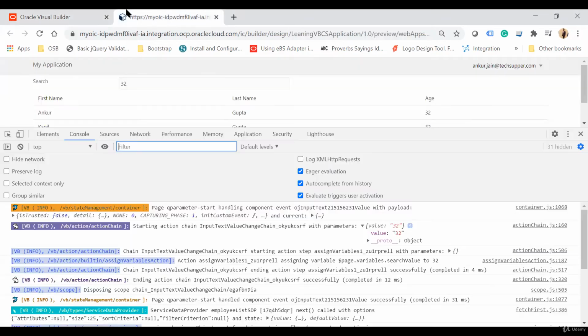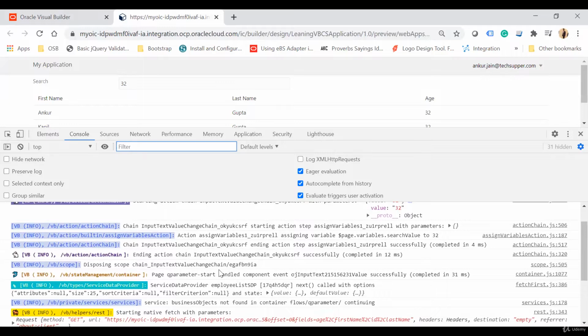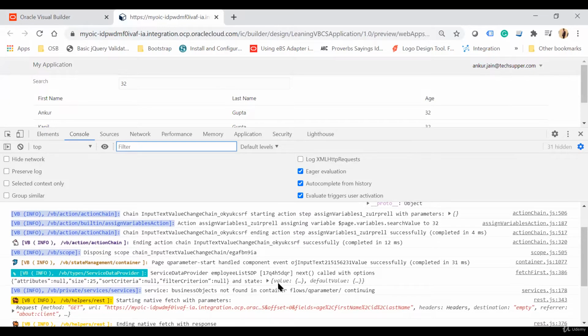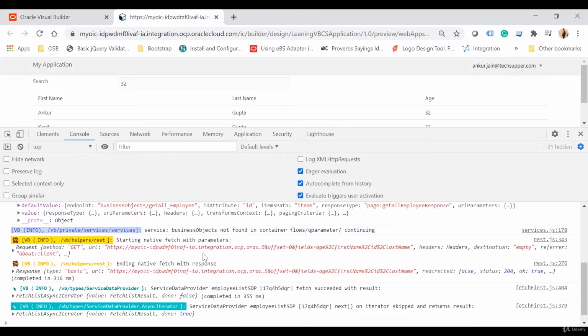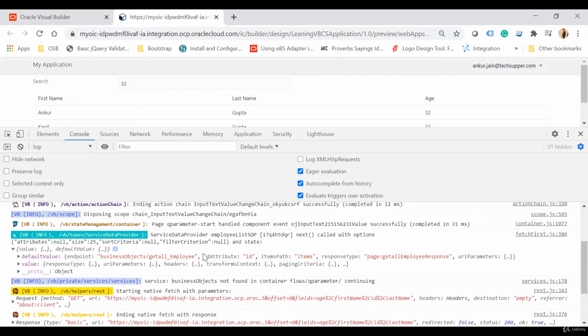Chain dot variables dot value. You see page dot variable dot search value to 32, and then successfully completed, input text value change successfully, disposing, and then you see here each and everything is captured. So this is one of the ways to debug your issues one by one, troubleshooting steps.